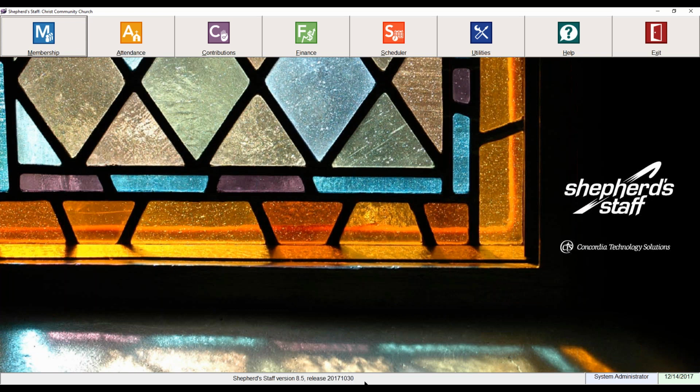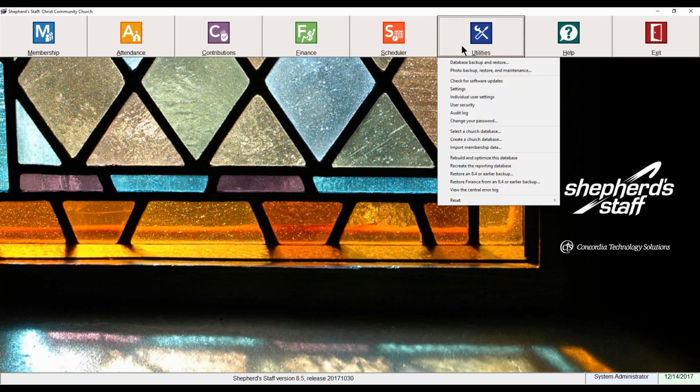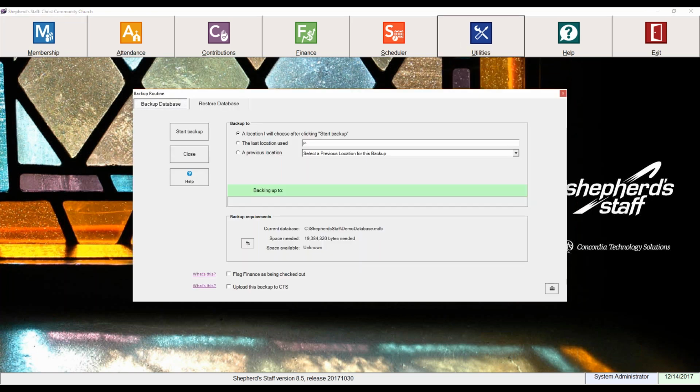So let me show one other feature underneath utilities and backup before we talk about the new help system. Now underneath backup, it does give you the ability to upload your backup to CTS. Over the years, we've had people ask about online backup. There's definitely other resources out there to back up. If you wanted us to store your backup, you can definitely do that. You can just check the box when you're doing a backup, and it will send the backup to our secure Microsoft Azure servers. And if you ever needed that backup, you can contact us.